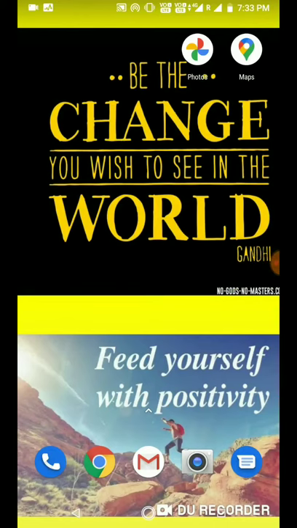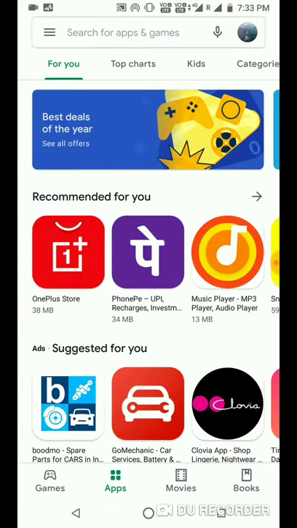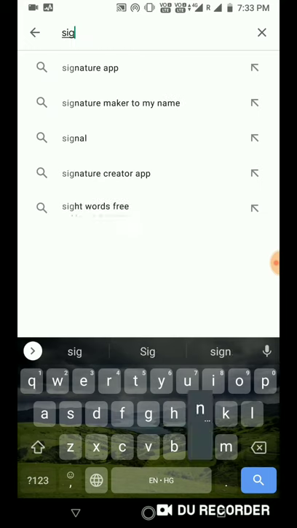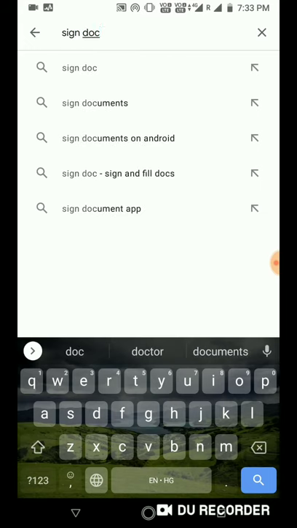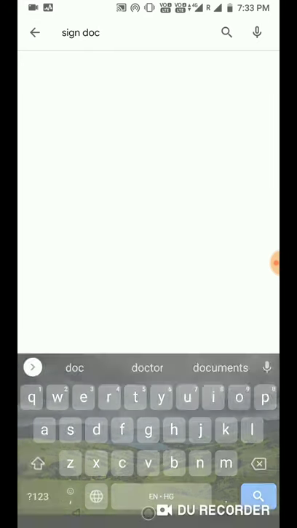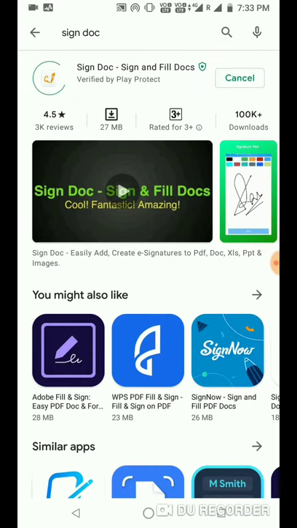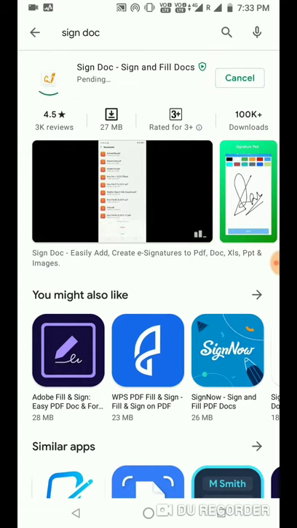Today in this video I am going to show you how you can insert a signature into a PDF file using your mobile phone. It is very easy, and for that you need to have an app. The name of the app is SignDoc. This is the name of the app, and you just install it from the Play Store, and within a few seconds it will get downloaded.